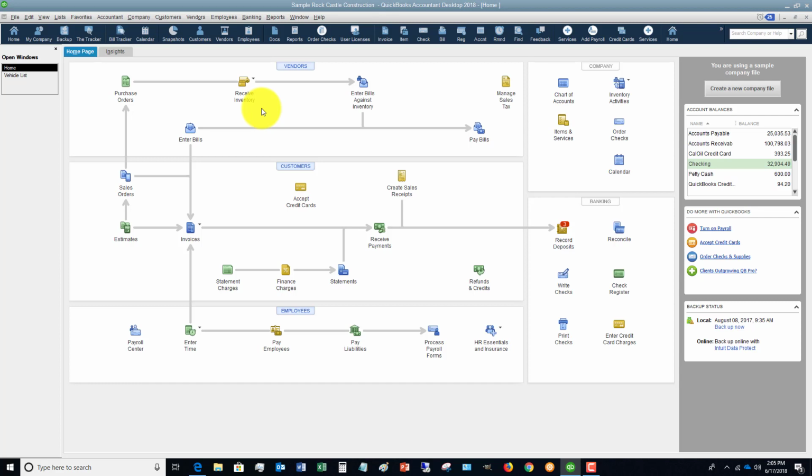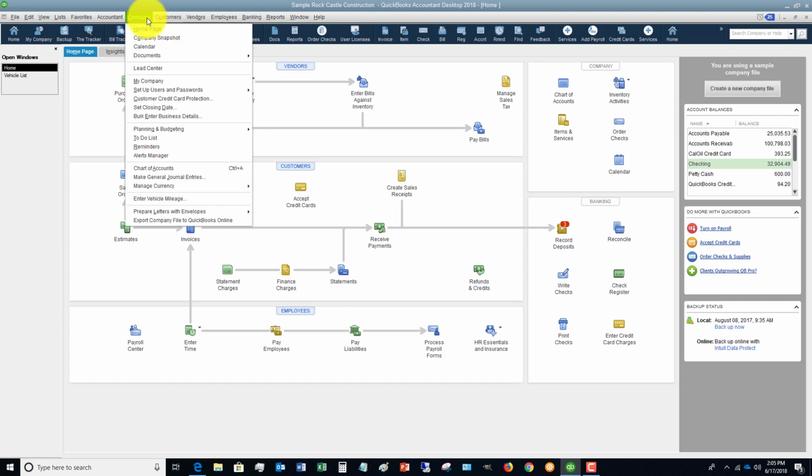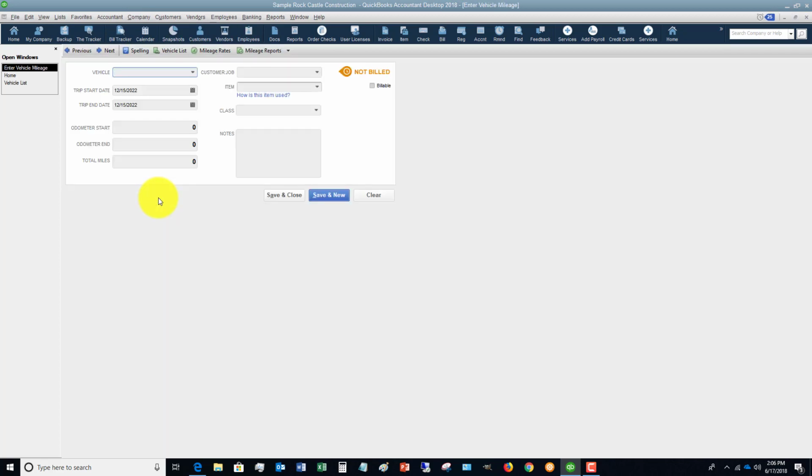And what we're going to do is go to the company drop-down menu. You'll see right here. And if you go down to enter vehicle mileage. All right. So what you're going to do is choose the vehicle. So let's say this was the 2017 Ford F-150.